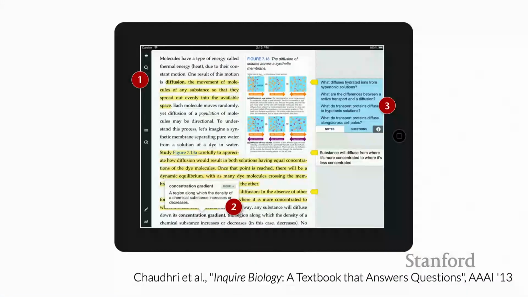Up on the screen here, you can see a tablet app called Inquire Biology. This is an interactive biology textbook for the tablet that was meant for school-level biology instruction. Some of the features within this tool: they would automatically process the entire biology text, extract a bunch of entities and relationships, and then make definitions of individual terms available on click, such as for a concentration gradient that you can see there.